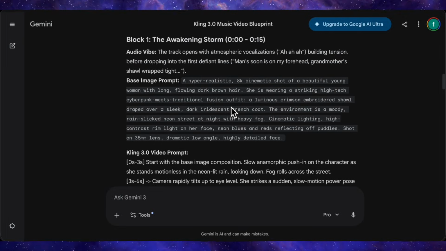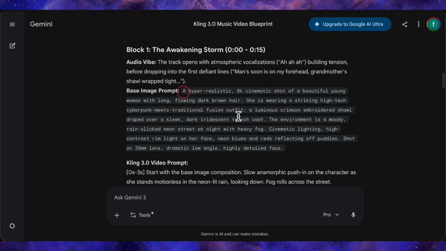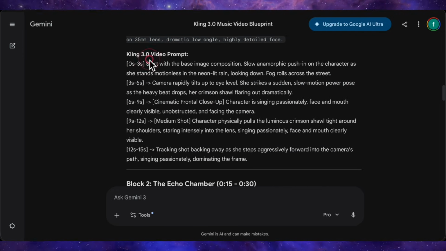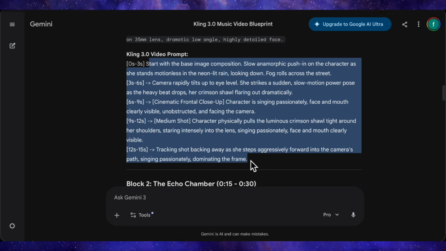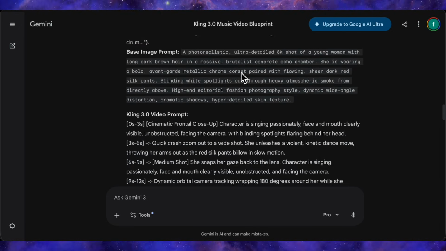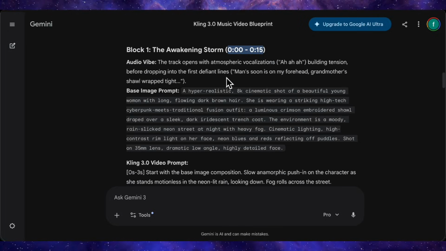And check this out. Each block it generates covers 15 seconds of your video. Inside each block, there's 1 image generation prompt and 5 animation prompts organized by timestamp. So for a 1-minute video, you get 4 base images and 20 animation shots total. That's your entire storyboard, already written for you, already timed to the music.